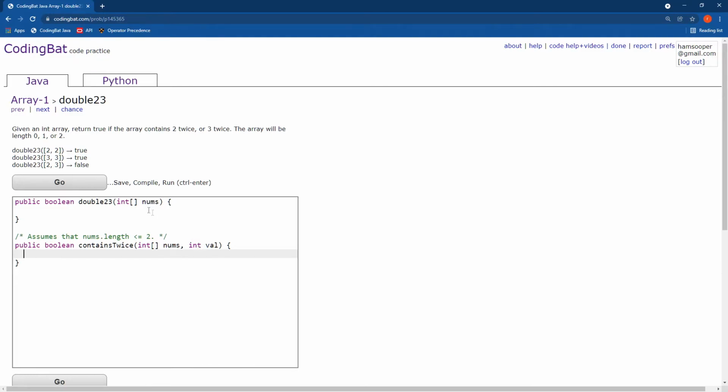Now, we can really take advantage of the fact that we know that the nums array will be length 0, 1, or 2. In order for the array to contain a number twice, it obviously has to have 2 elements, right? So I'm going to return true if nums.length is greater than or equal to 2. Now, since I'm guaranteed that the length will be 0, 1, or 2, I could actually just say nums.length equals 2. It doesn't matter in this case.